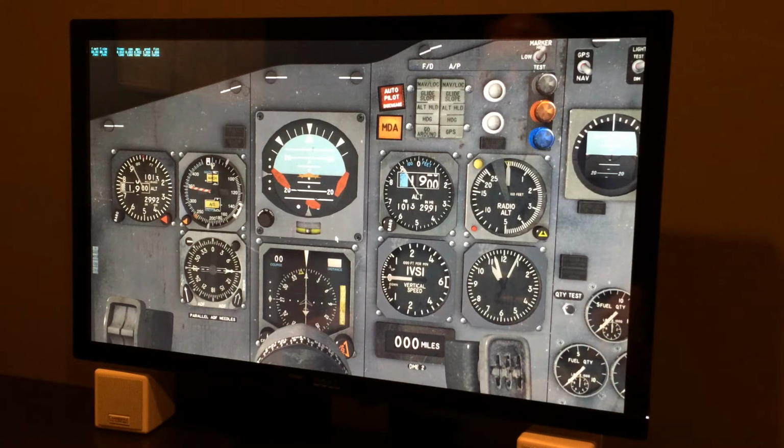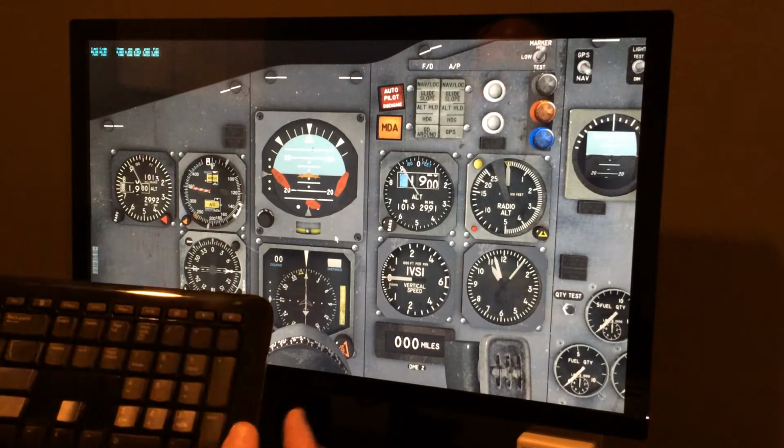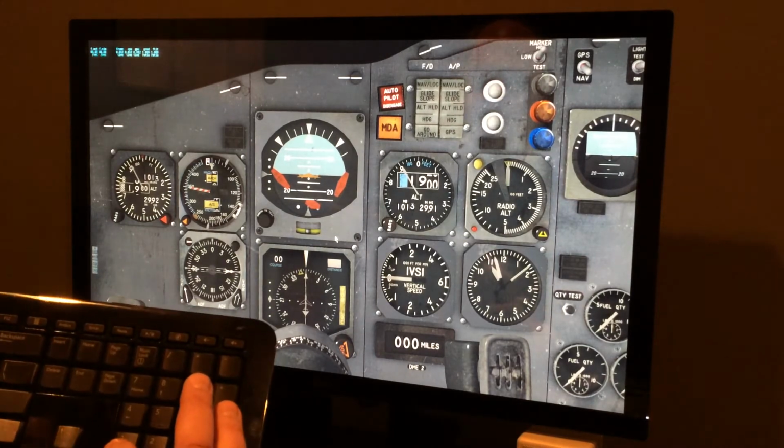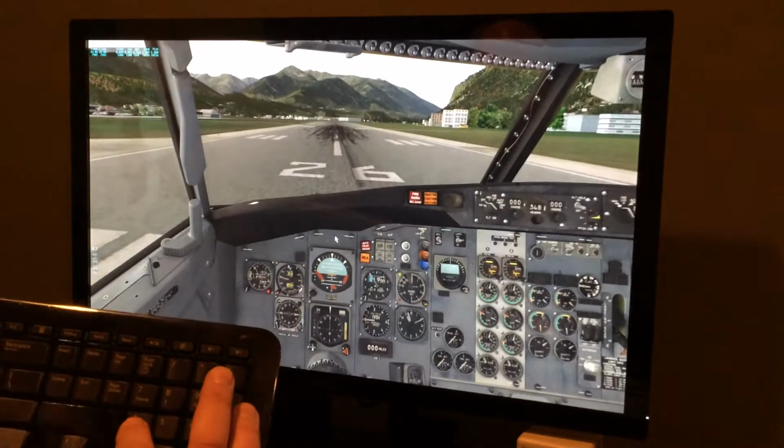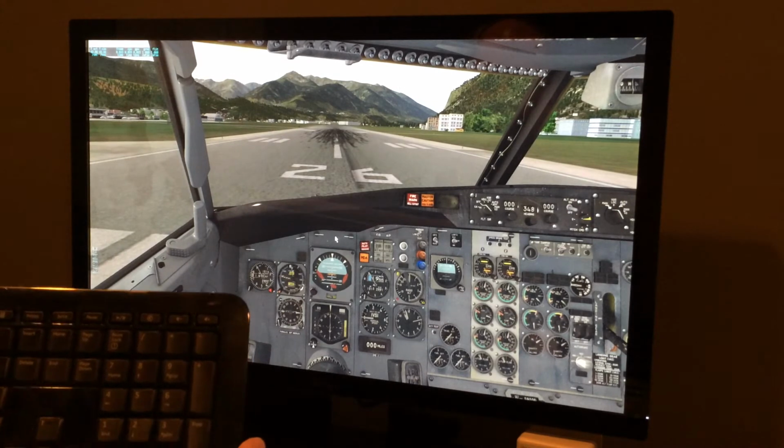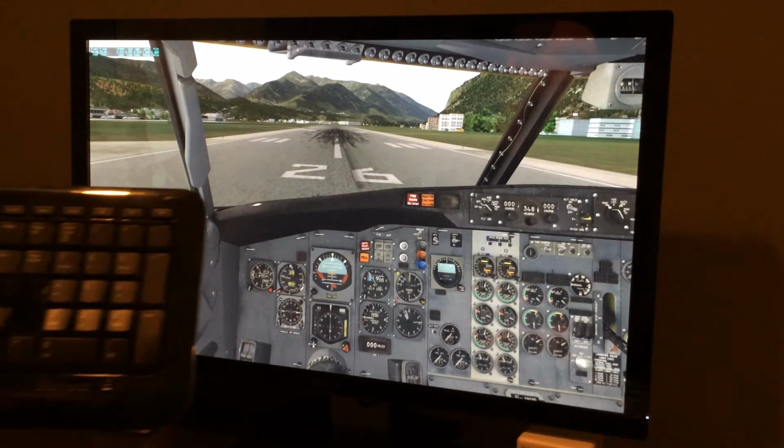Now on the keyboard, you can use the numpad for quick views. So if I go and hit 4, it kind of brings me to the default forward-looking out of cockpit view here.